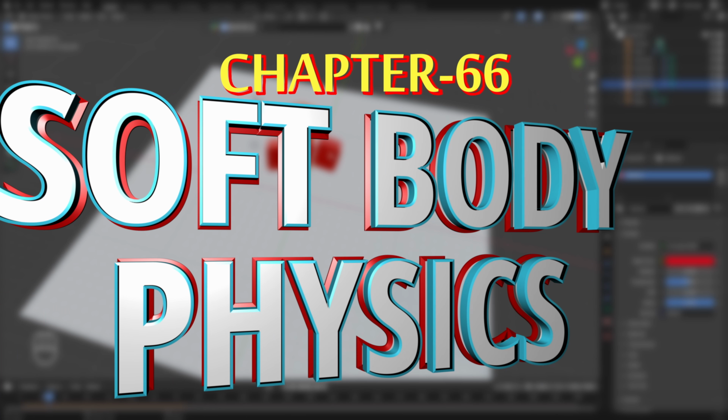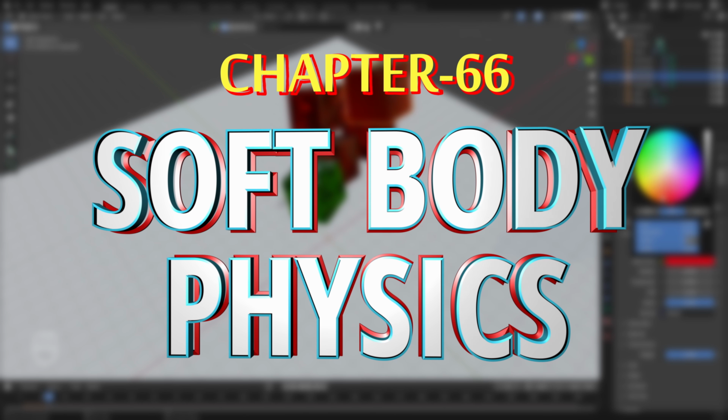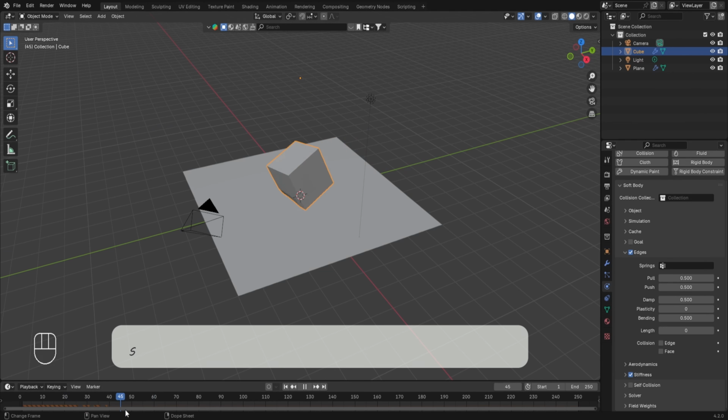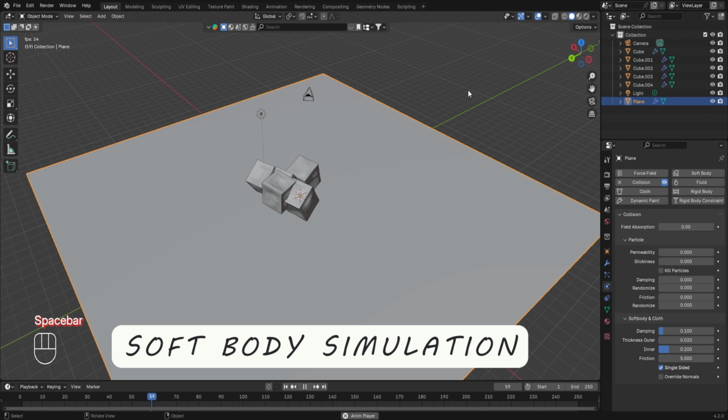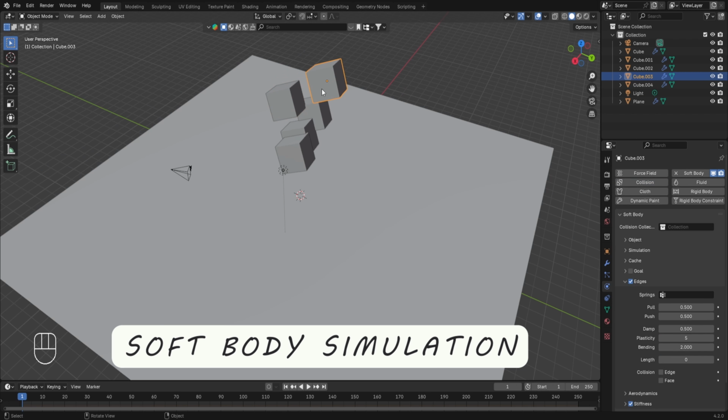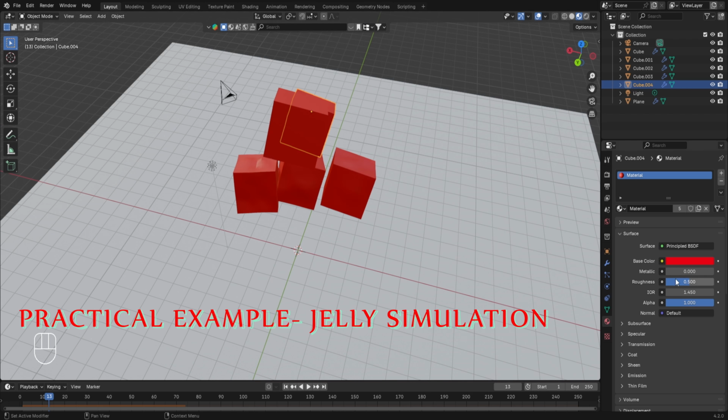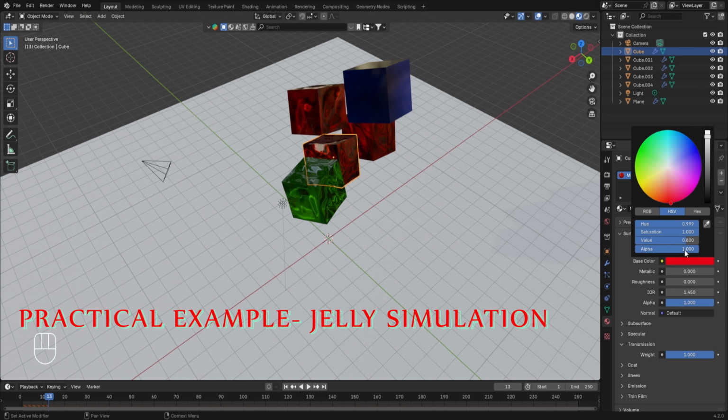Hello everyone and welcome to chapter number 66 of Blender Master Course: Soft Body Physics. In this chapter, we'll be understanding how the soft body simulation works in Blender, the various options available in the soft body physics, and to revise everything, we'll also be creating a simple jelly scene with the help of soft body physics at the end of this chapter.